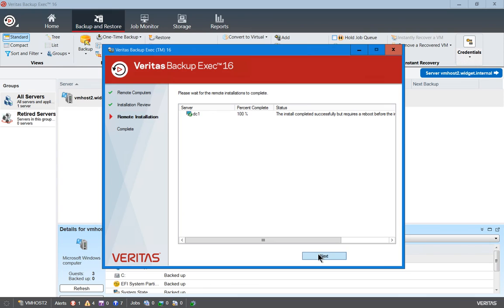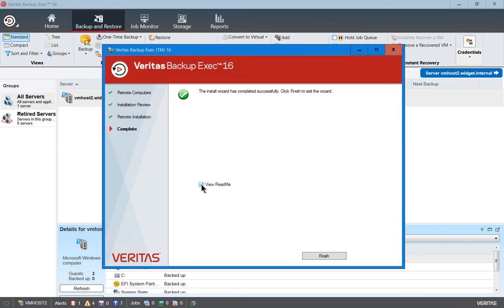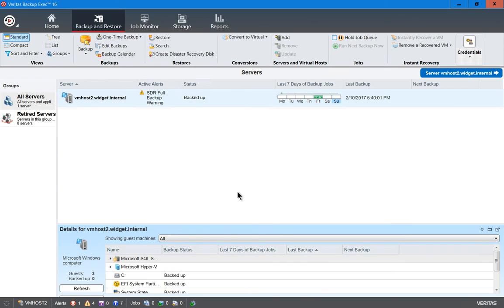Now it's complete. We'll click Next, and we can choose to read the View Me file or not, and click Finish. So we should see the server pop up in our list of servers here in a moment, and then we'll be able to back up that server if we want going forward.